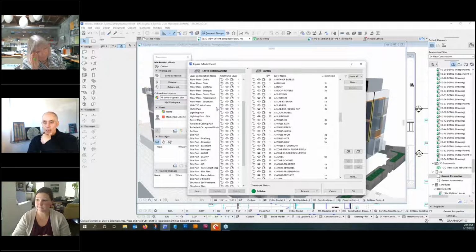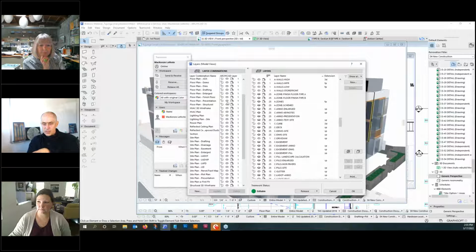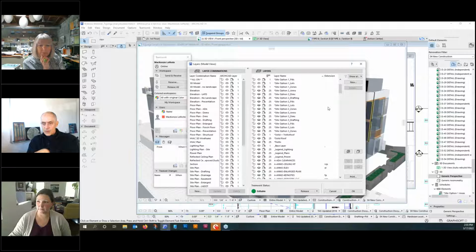Okay, and then you had the site options on the layers, not layer combinations. Okay, so site option 1, 2, 3, etc. So would these be design options for how it would fit on the site? Yeah, so these were probably our feasibility options early on. The layers may still exist.